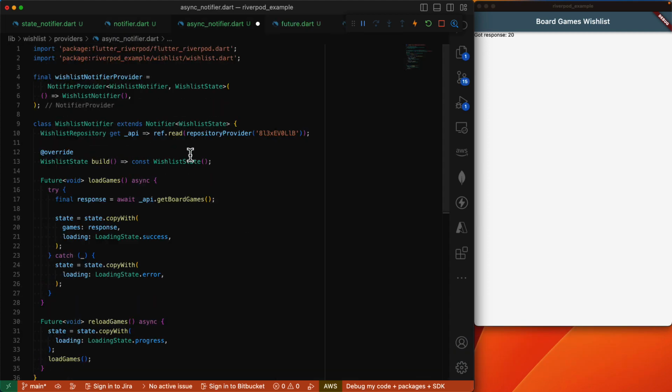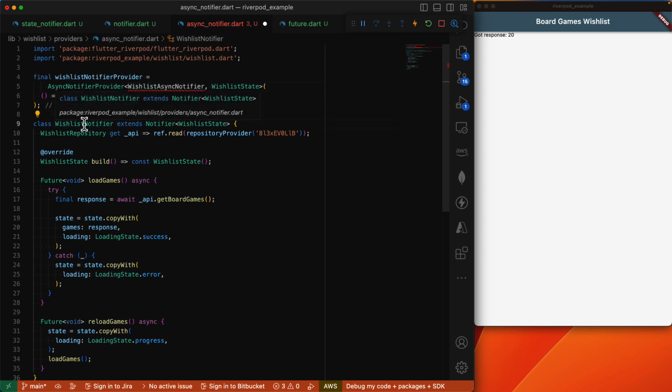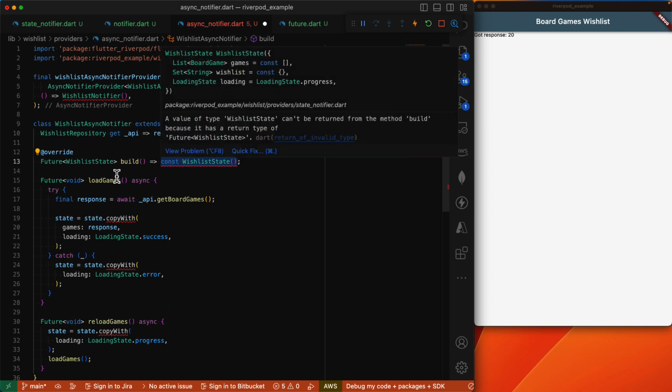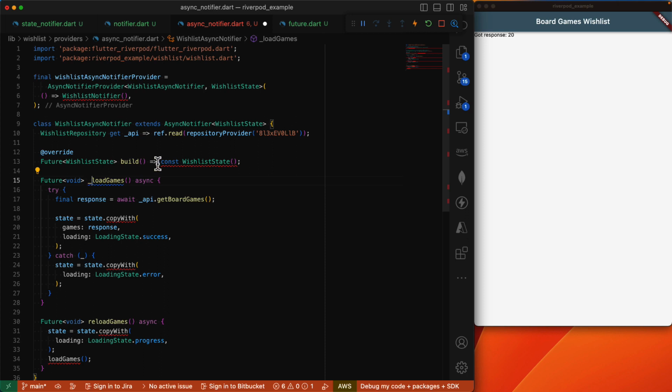in here. And then what we want to do is change our NotifierProvider to AsyncNotifierProvider. We'll rename this as Wishlist Async Notifier. And let's rename this here as well. And then our build method is a Future. We can perform the API call here to initialize our state. Can make our load games method private, and then we'll invoke loadGames.